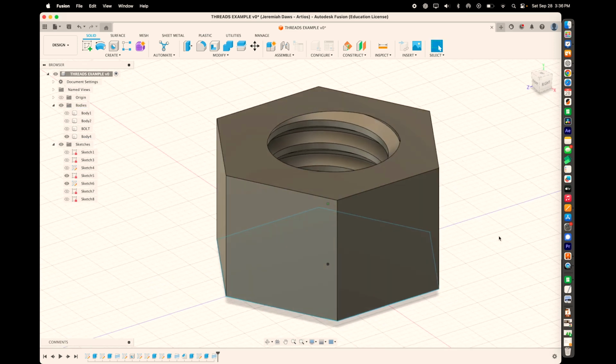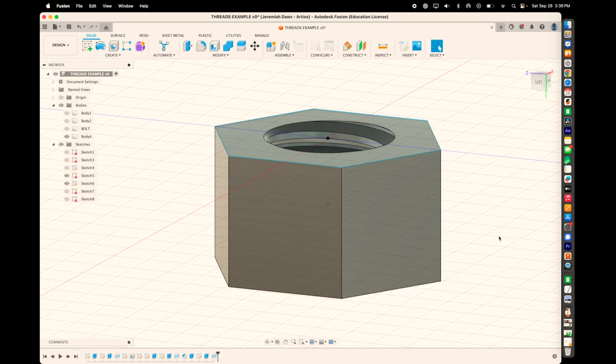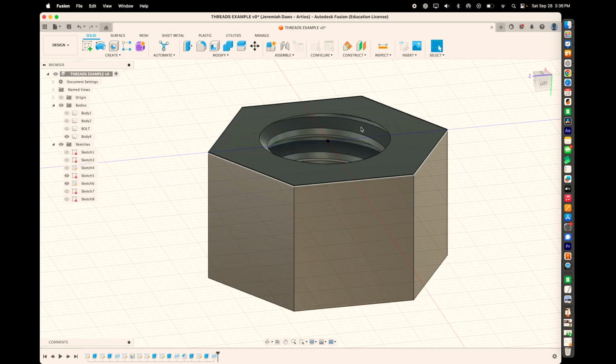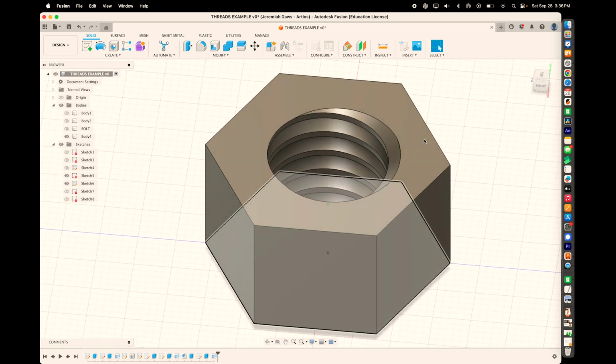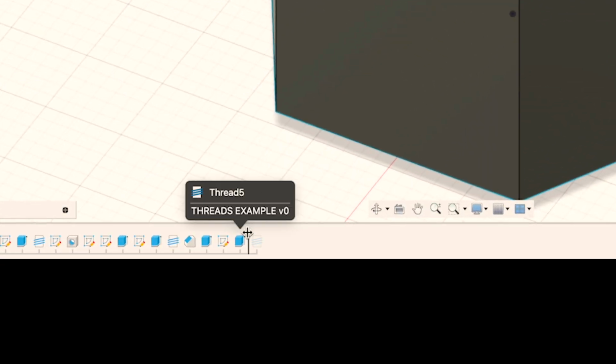All right, so that kind of works, but remember, we don't have a chamfer on this. So having it start the thread is going to be a little difficult. It'll work, but it's going to be a little difficult. So here's a trick you can do. So we'll go back in time.